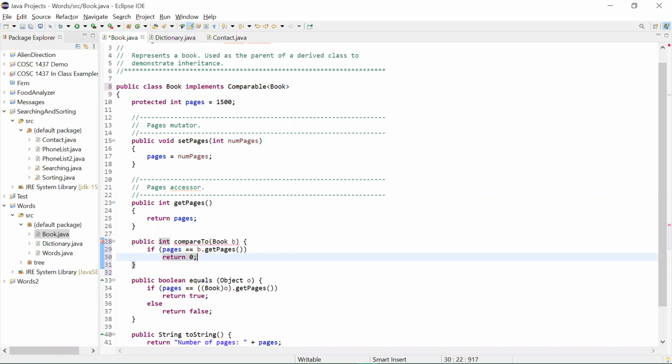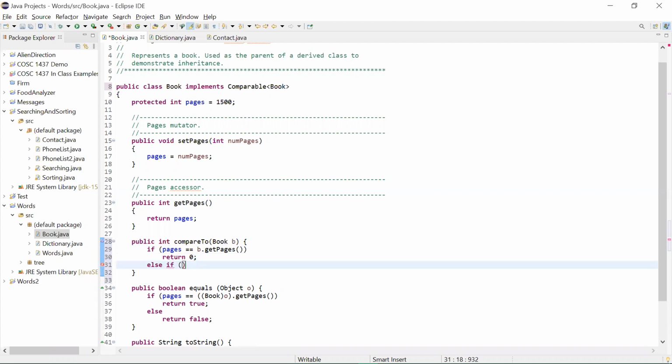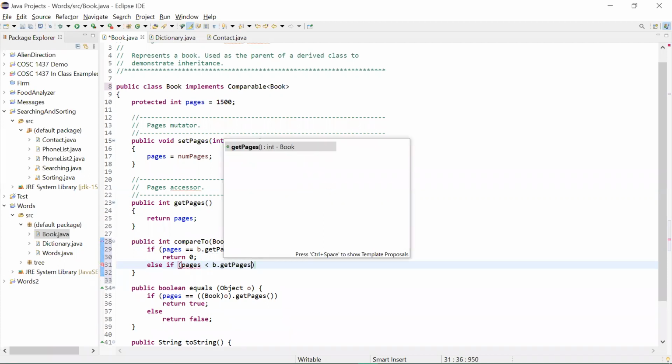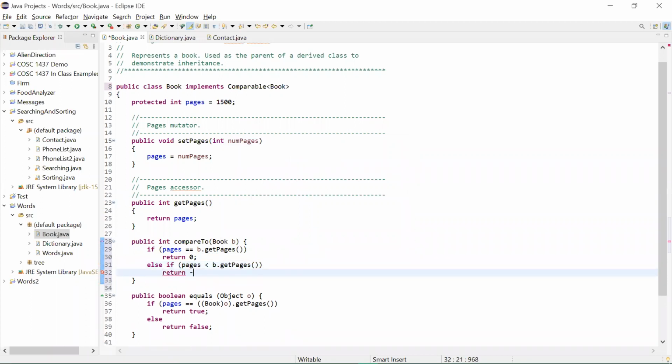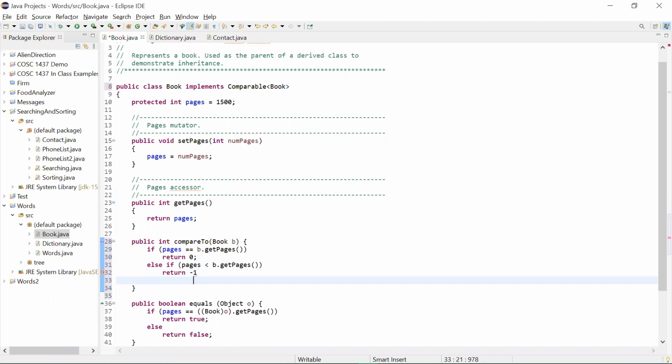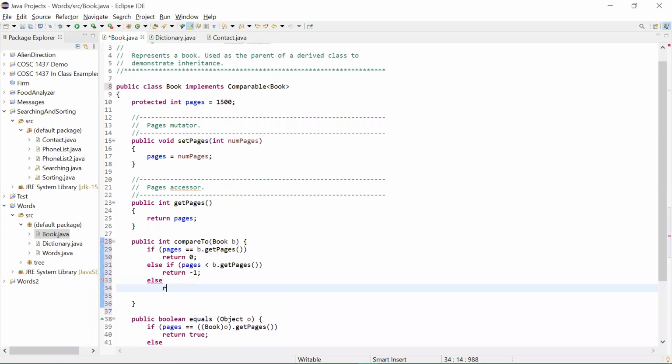Okay. If pages is less than b dot getPages, then we return -1 in this case, right? Okay, else, that means it's greater, so we return a +1. Okay, that is your compareTo method. Does that make sense, everybody?